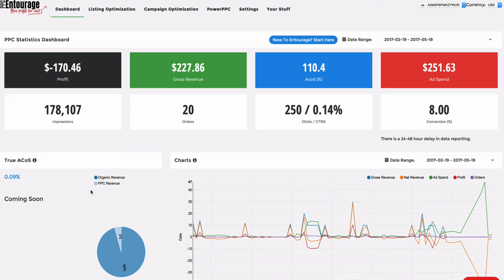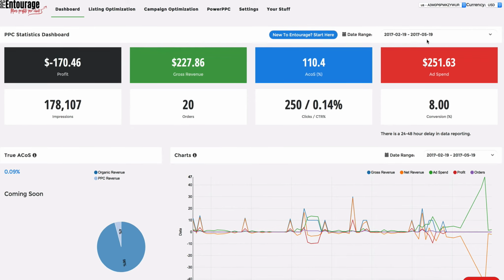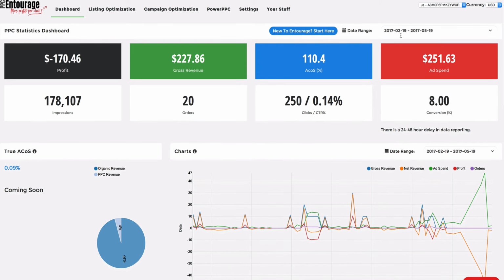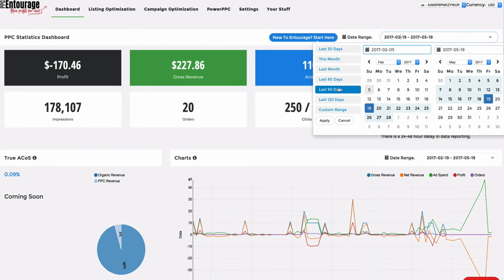The other thing is make sure that you're comparing the same date ranges. So a lot of times we get people saying that there's a little bit of a difference and they're not comparing the same date ranges inside of Entourage versus Seller Central. And what you could try doing is going back just to one day and then comparing it that way, and that should clear everything up.